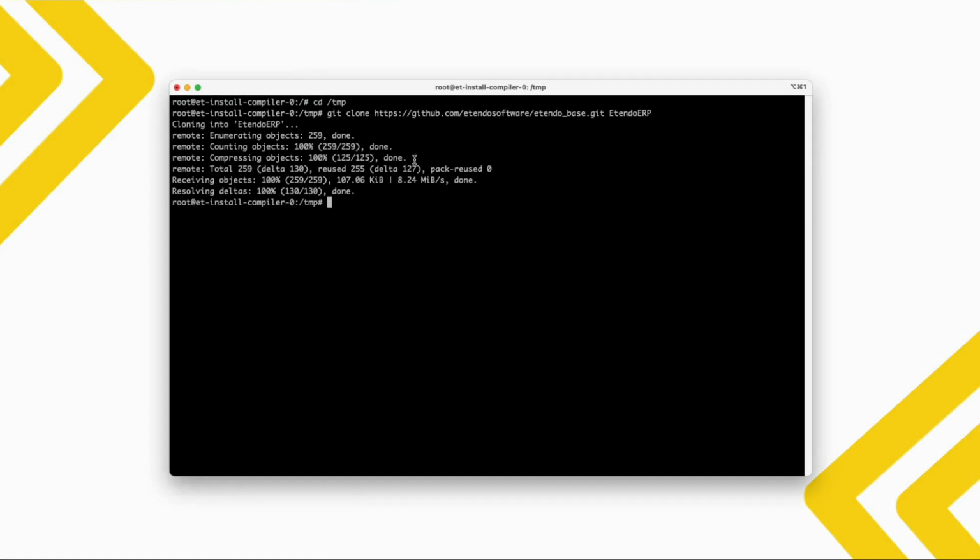documentation. First, move to the /tmp folder and clone the Etendo repository by running the following command. Then move the content to /opt/Etendo ERP folder or to the directory where Etendo will be installed.